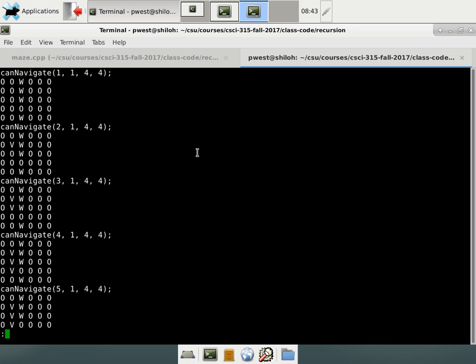All right, so navigate 1,1. We're at 1,1. Can we go to 1,1? Well, yes, that's actually legal. So we marked it as visited. And then we're going to call x plus 1. So notice we're doing can navigate on 2,1. It's visited, so we can actually go there as well. So now we're going to do can navigate on 3,1.